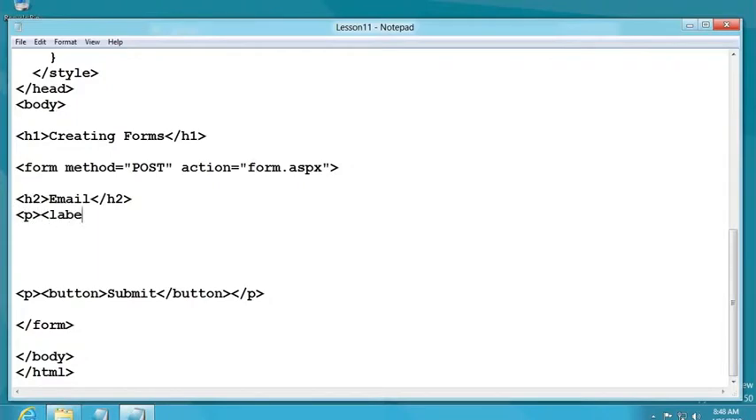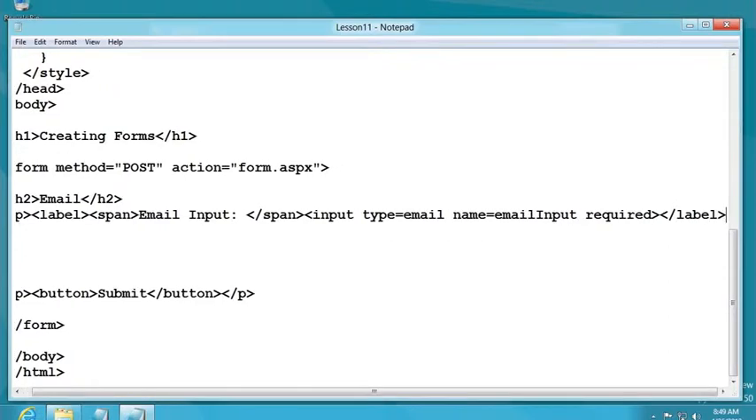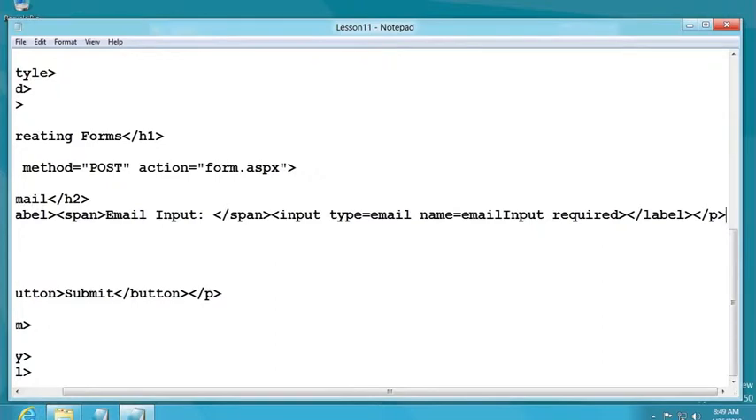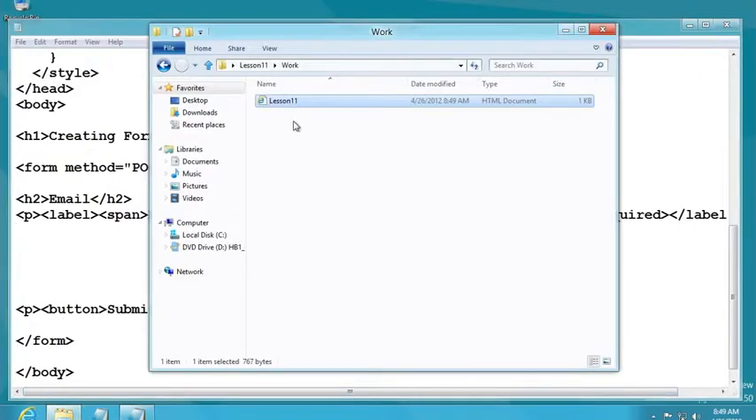So, a paragraph, a label, and then I'm also going to use a span just for styling purposes. Input. Okay, so input type equals email. Name equals email input. And I'll also make this a required field. So notice that attribute. I can just turn it on like that. And then I'll go ahead and close the label, and then close the paragraph. Okay, hopefully you got that. All right, so now let's save this, and let's see it opened up in Internet Explorer.